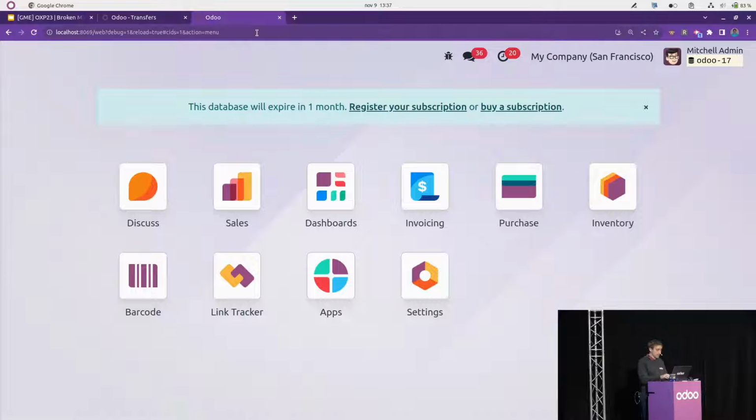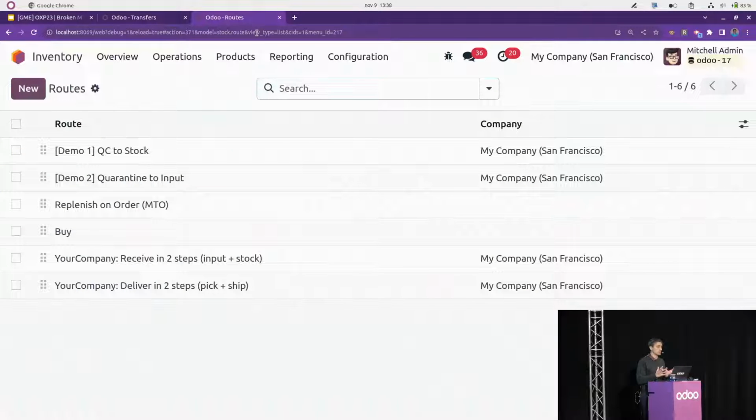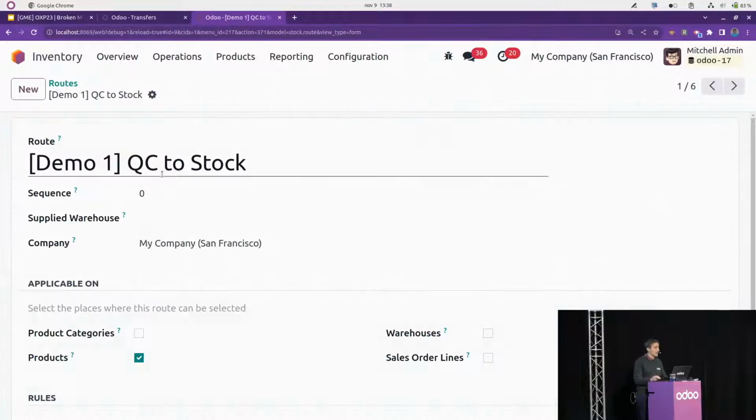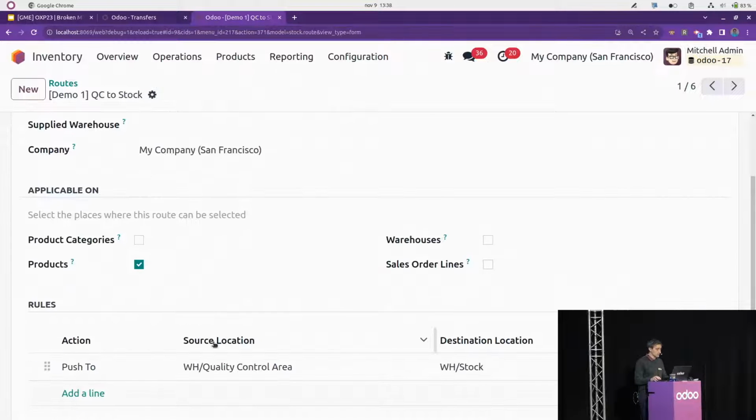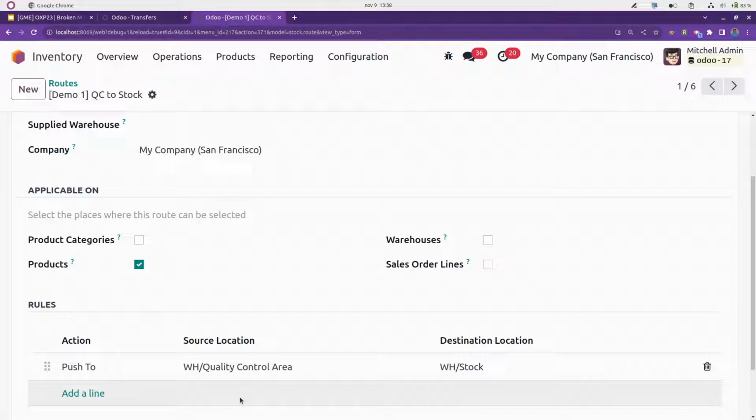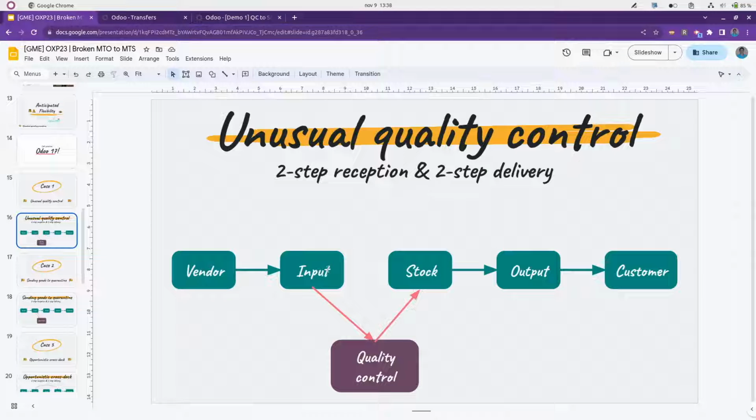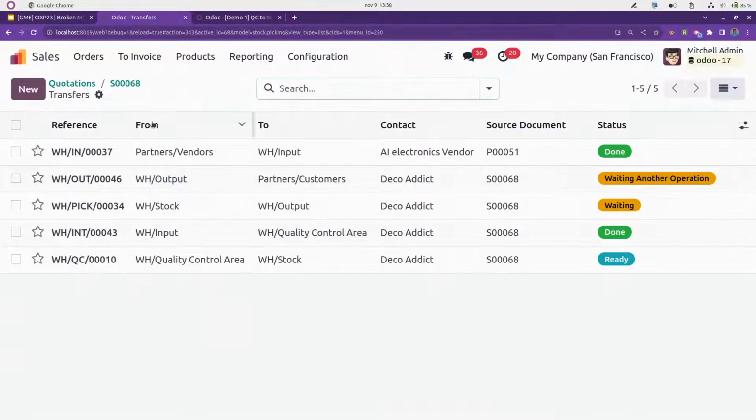How did this happen? I will really show you the intuition here because I don't have the time for more. I had created a route with a push rule saying that basically when a product arrives in the quality control area, a transfer needs to be created to push it further into my stock location. And that allows me to deviate it from my quality control area to my stock to put it back in my chain, which was planned before. So I diverted my transfer from input to quality control, and then I trigger my new transfer from quality control to stock. Right? So now I have my transfers.